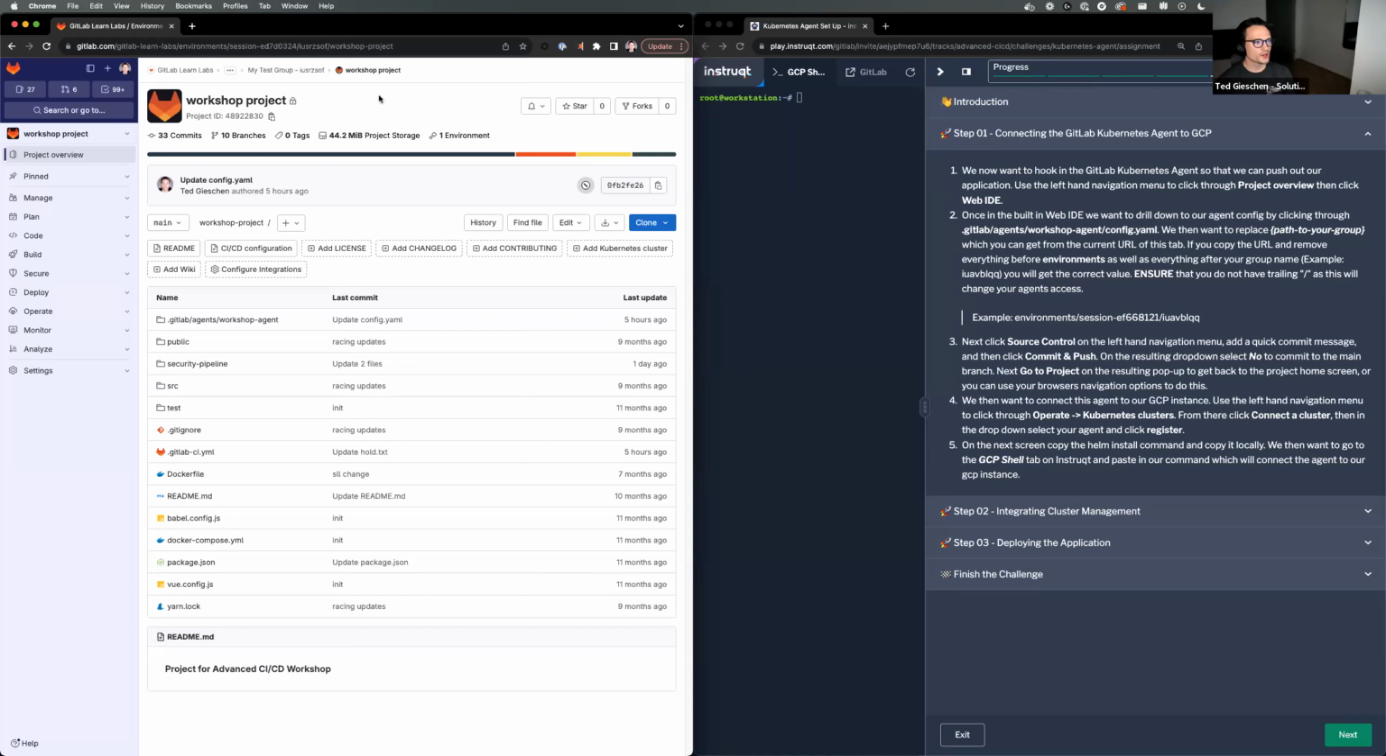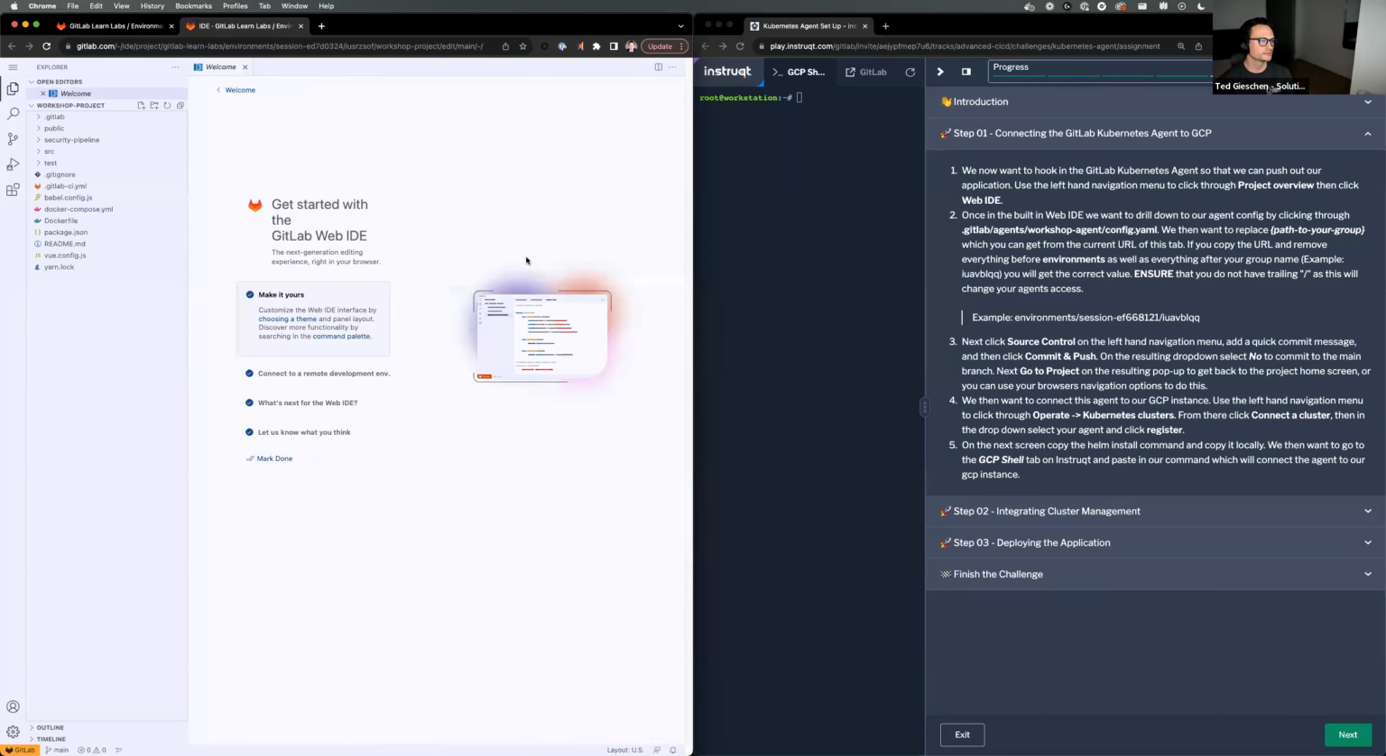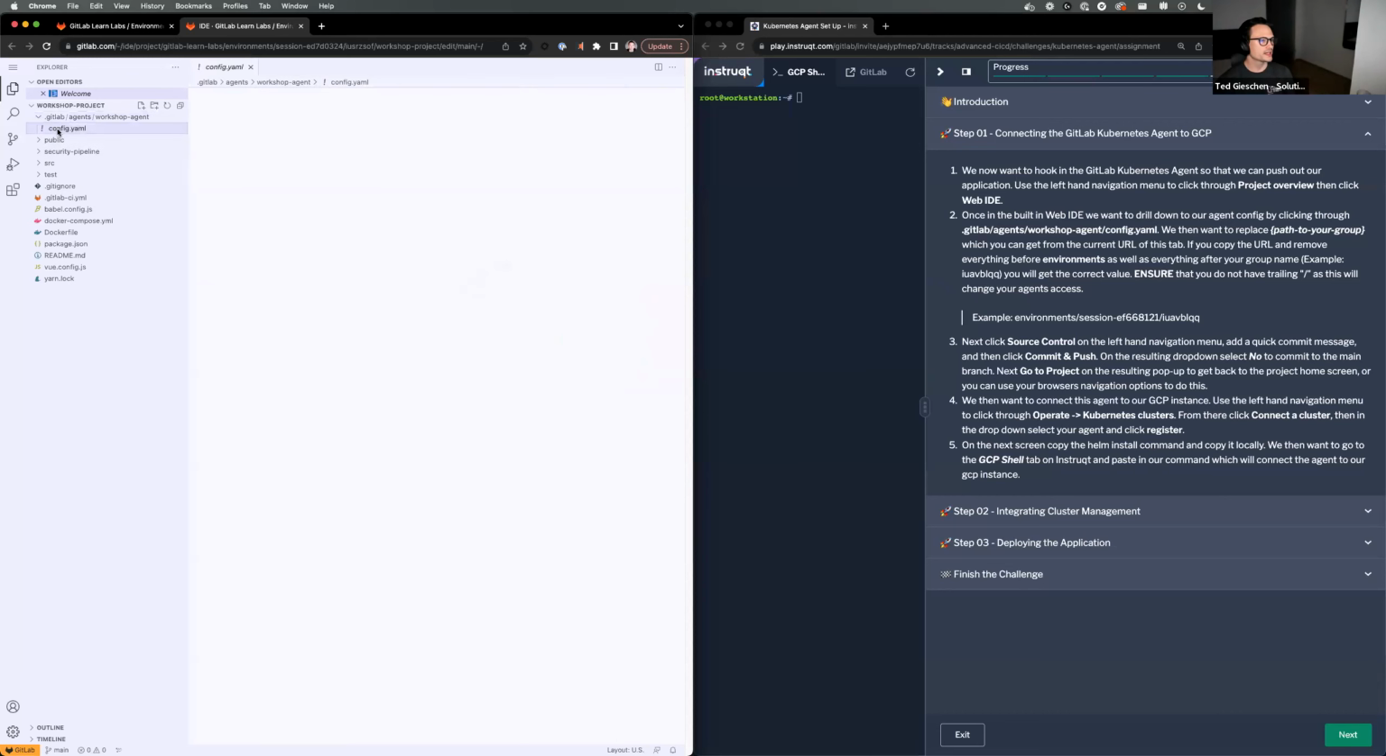Now from here, we want to open the Web IDE. So the easiest way to do that is by clicking on the Edit drop-down button and then clicking Web IDE. Now, from here, what we want to do is adjust the configurations for our workshop agent. The way we do that is by going to our .gitlab folder and then the config.yaml file.